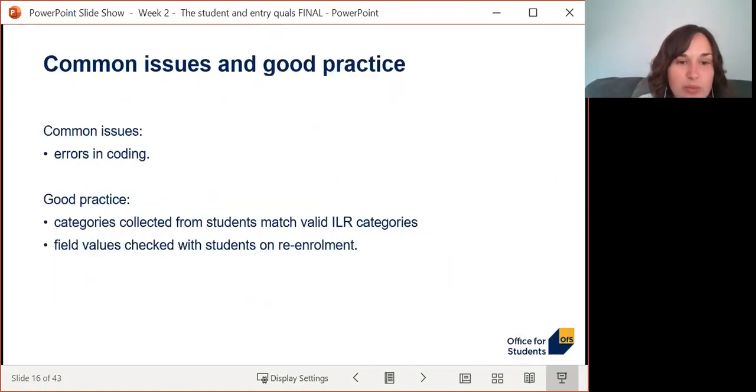So in terms of common issues and good practice, like I've said before, there are normally errors in coding, normally from providers having to infer things from what the student has told them. So the best thing to do is to give those categories within the ILR to the student, and then you don't have to do any inferring. And then making sure that we recheck that data with the student on re-enrollment each year to make sure that we've got the most up-to-date information for them.